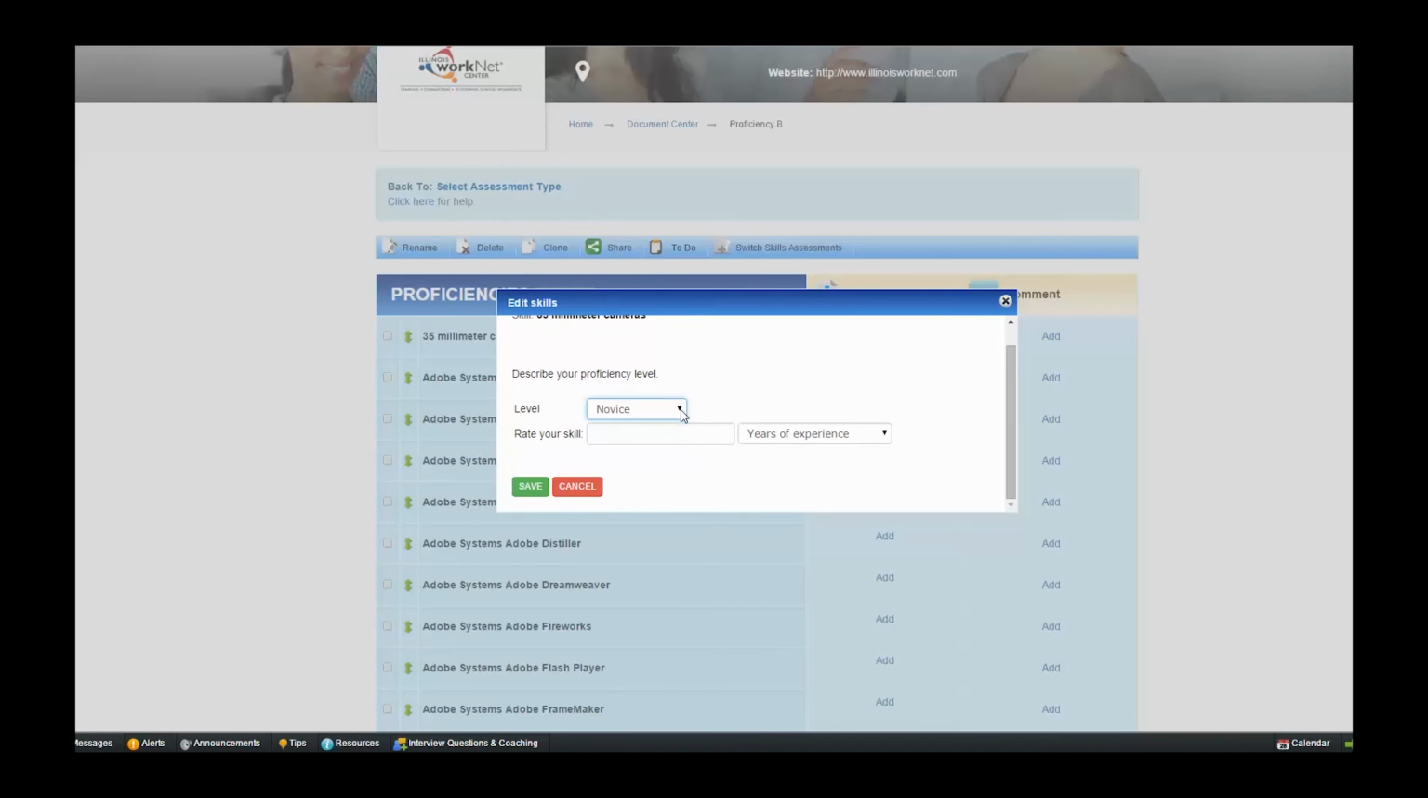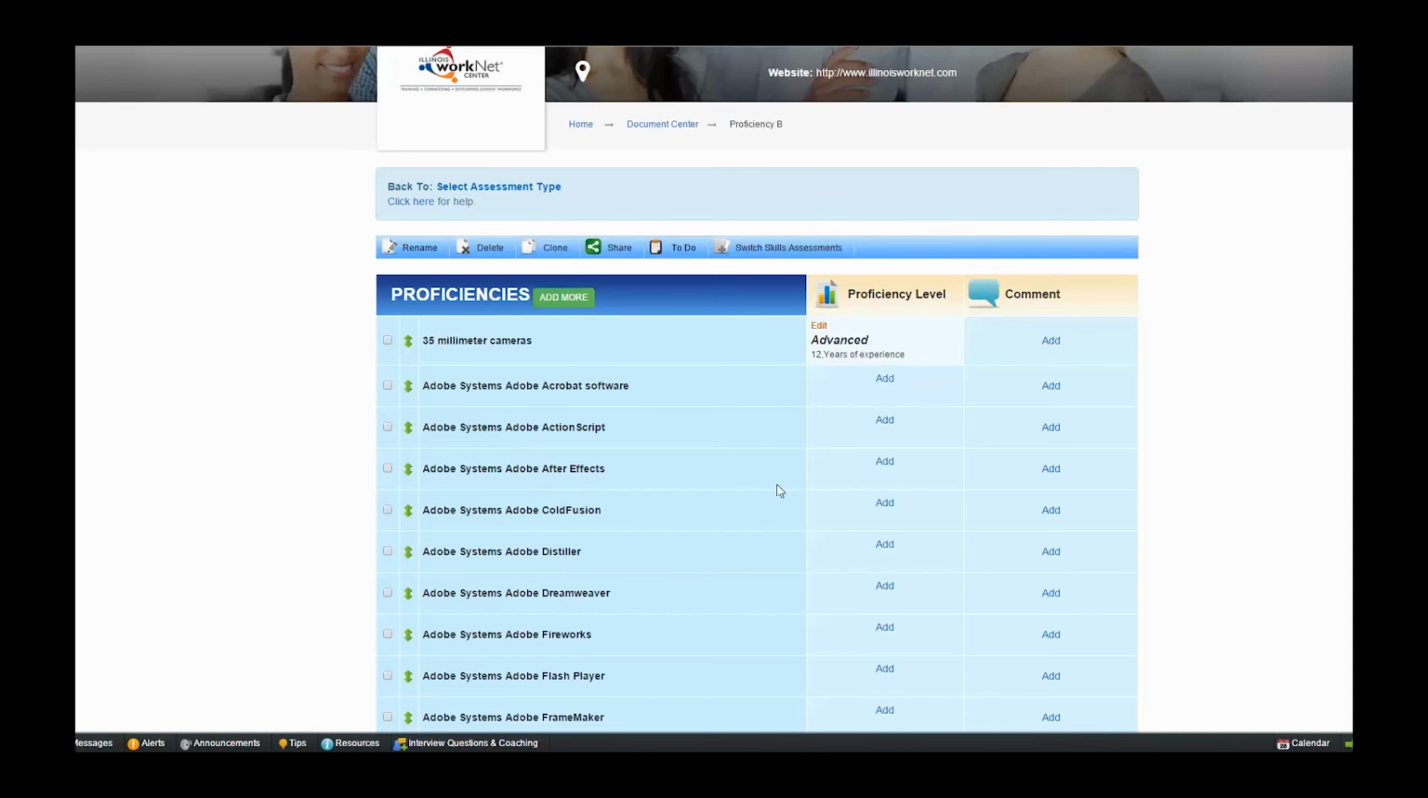Select your proficiency level, Novice, Intermediate, or Advanced. Rate your skill with the number of years of experience, hours a week, words per minute, or a specific metric of your choice. Save and move on to the next one. You can add a note, for example, under the specific software. If there is a version with which you are most familiar or able to work, list that in the comments.